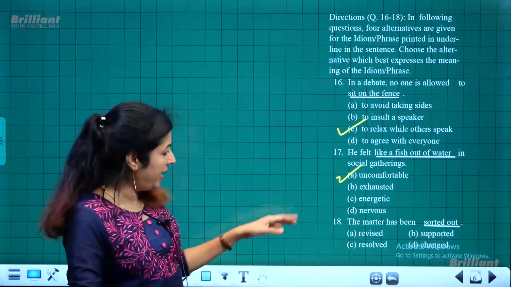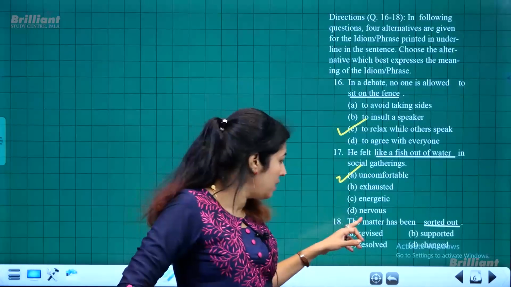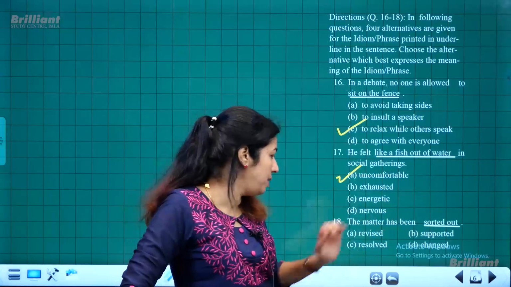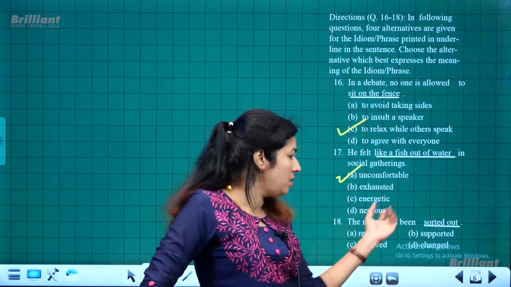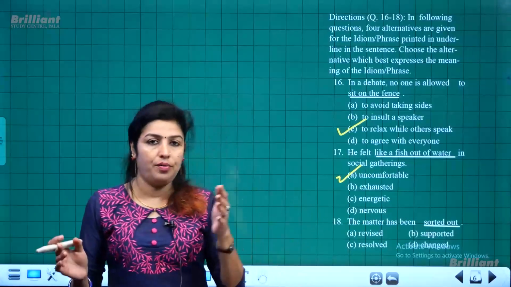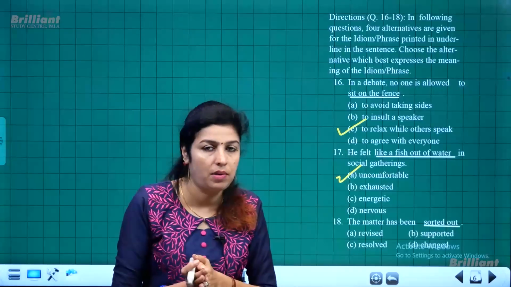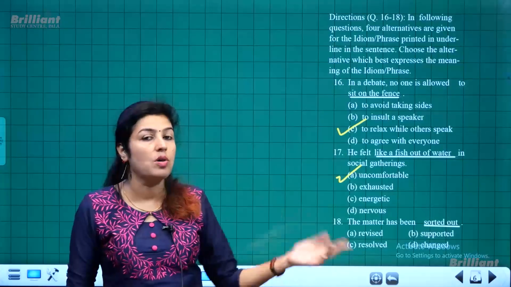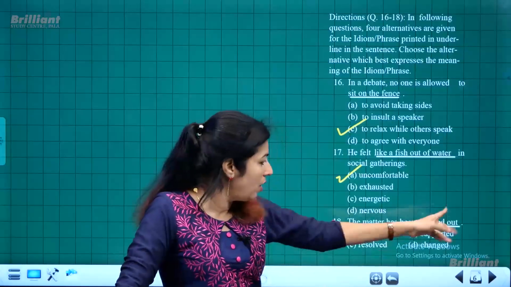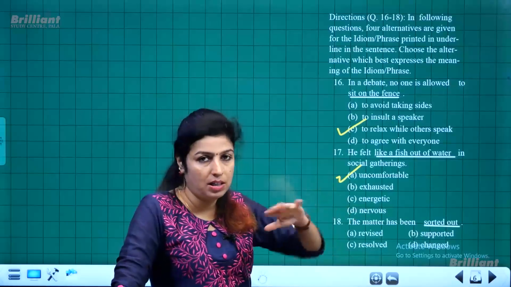Okay, now next is, the matter has been sorted out. The matter has been sorted out. See, this is very obvious. With the help of this example, it's very clear. When you have a serious discussion over something and finally you resolve or solve the matter, that's what he calls sorted out. You have sorted out the matter comfortably well.